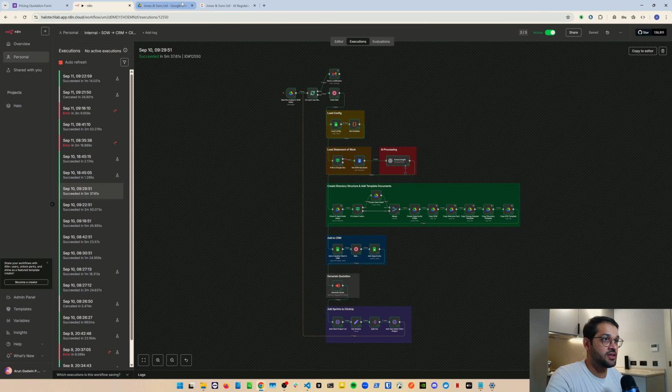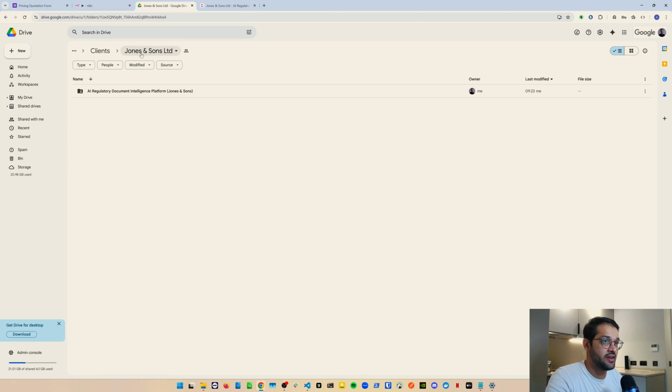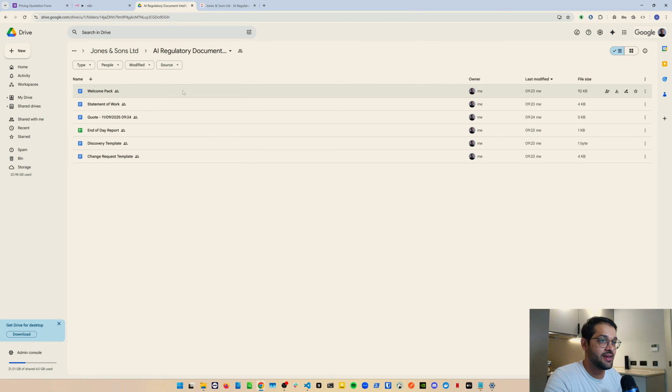So off the back of this, if I come into Google Drive, you can see that a folder has been created within this clients folder that I have. Within this folder, named after the client, we've got the opportunity folder. So this one is AI Regulatory Document Intelligence Platform. If I click into there, I've now got all the onboarding documents, so the welcome pack, discovery template, change request template, end of day report.